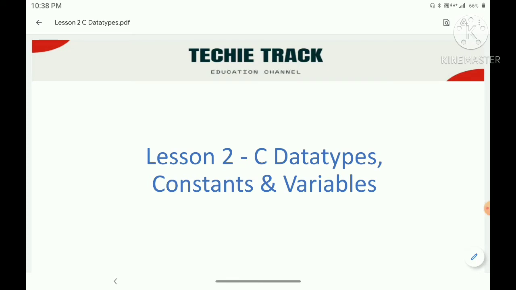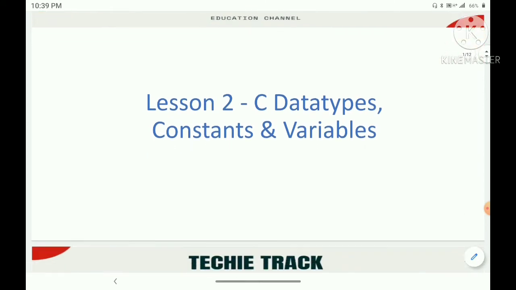Today we are going to discuss data types, constants and variables in C language. In our earlier session we discussed the basics of C and how we can configure the C language in our system, and we discussed the online compiler and we saw a simple program also, right? Okay. So today we are going to discuss data types.